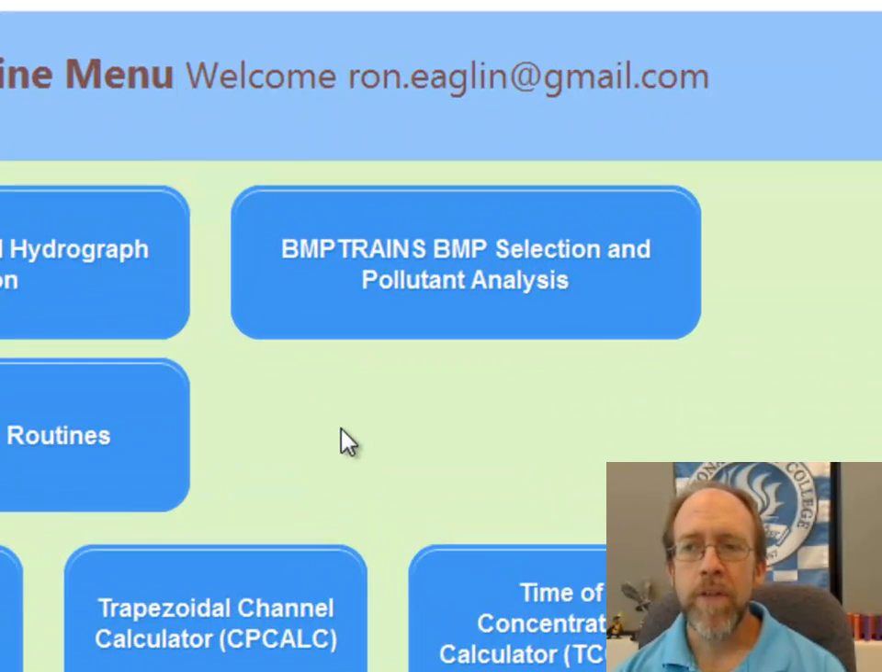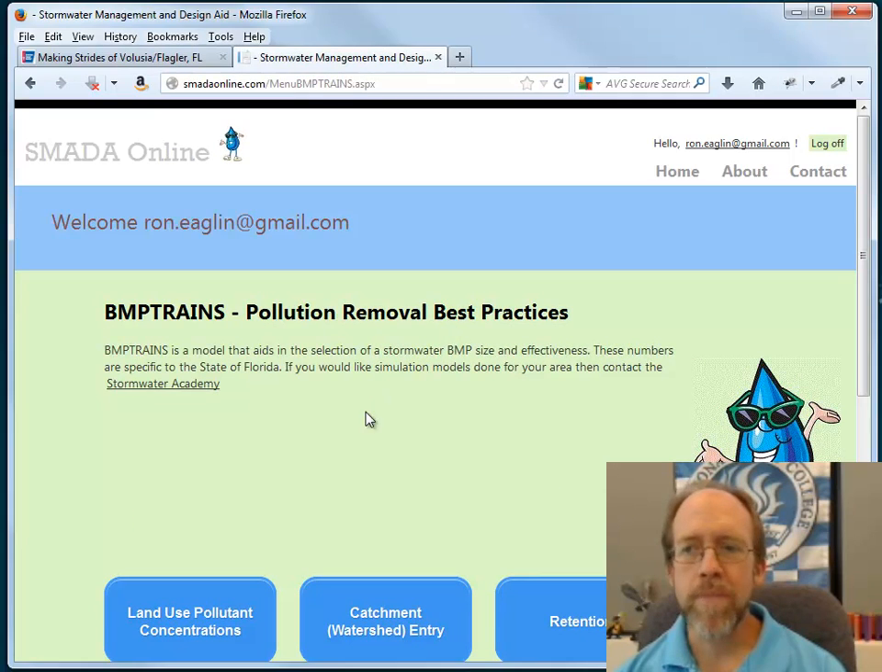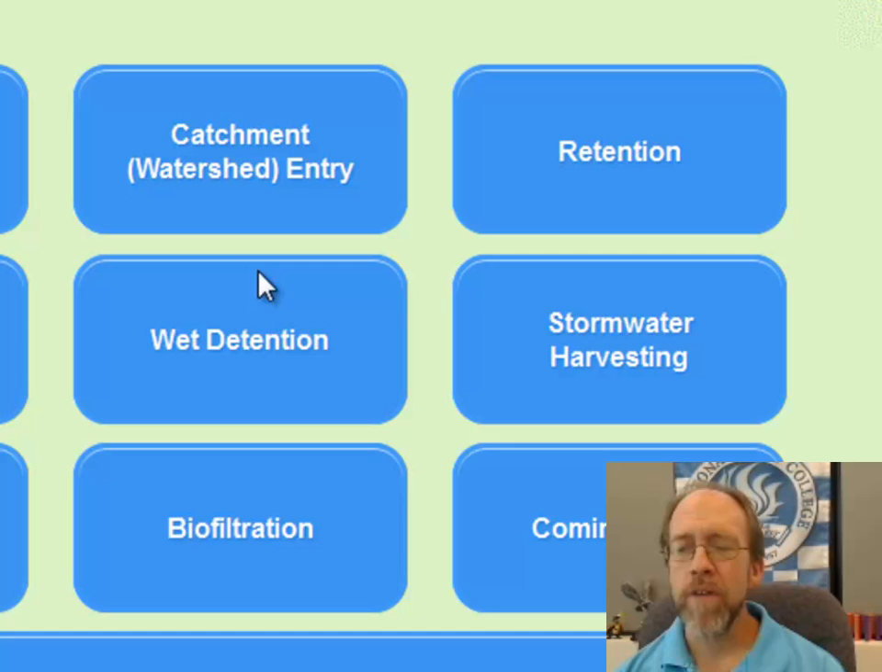So I'm going to click here to enter, and I'm going to go to the BMP selection and pollutant analysis piece here, because what we're going to talk about right now is the concept of catchments and retention. So the concept of a catchment is essentially a watershed.